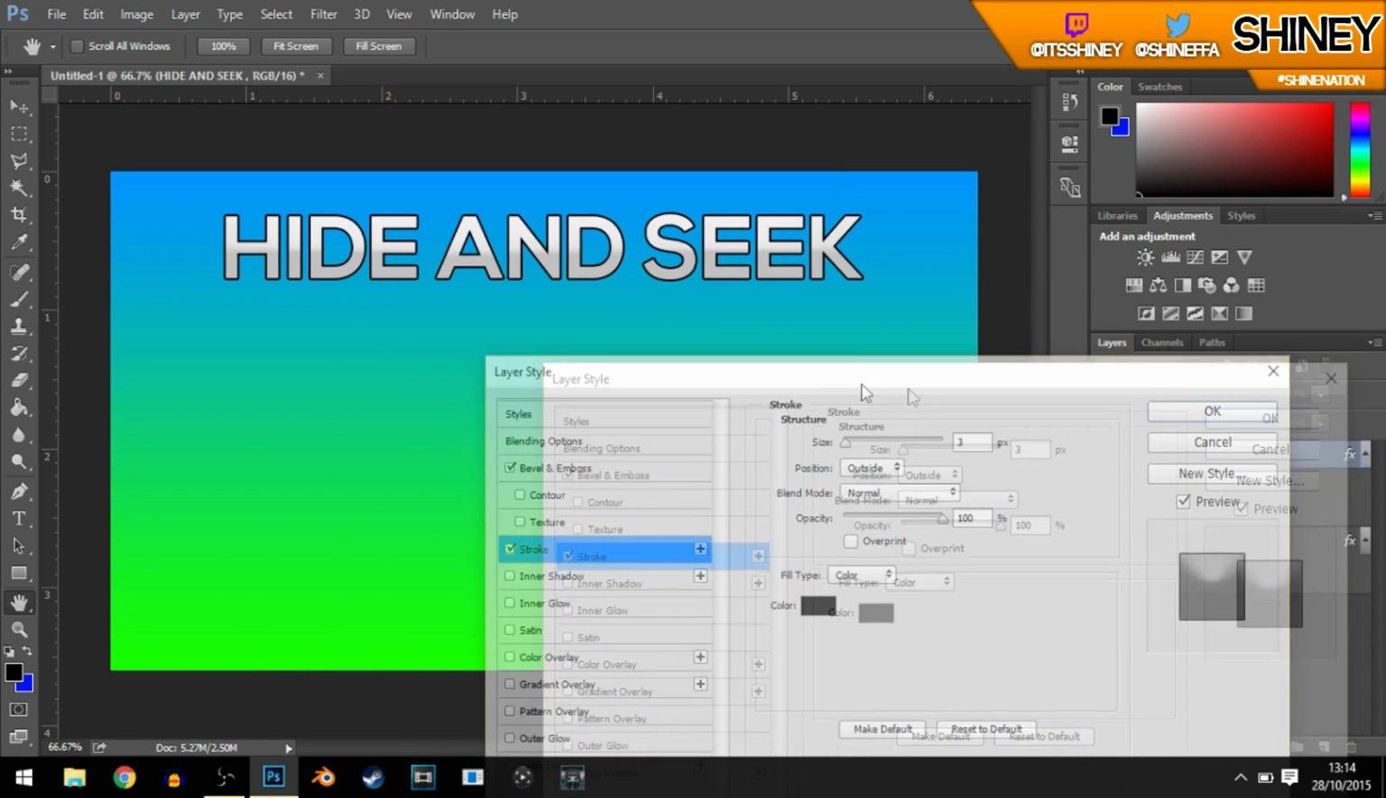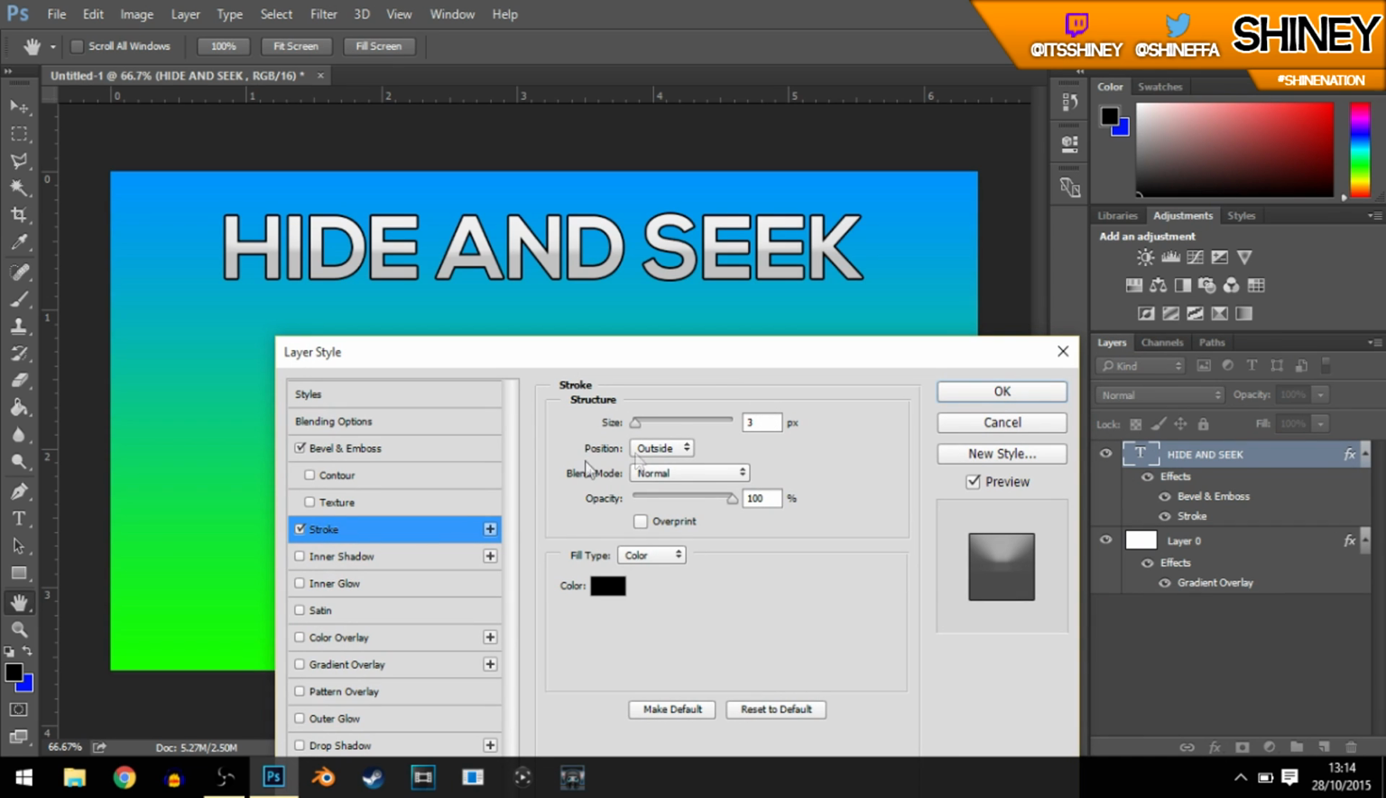The next, I'm going to give it an outline. I've told you this before in the previous Photoshop tutorial. You press on stroke and you can change the color of it, whether it's inside, outside, or in the center. I think I'm going to go with outside for this one, and I'm going to change the size of it to 2 pixels because that looks okay.